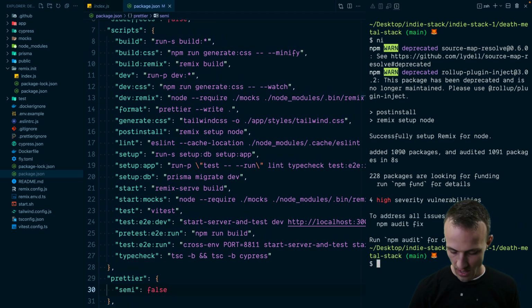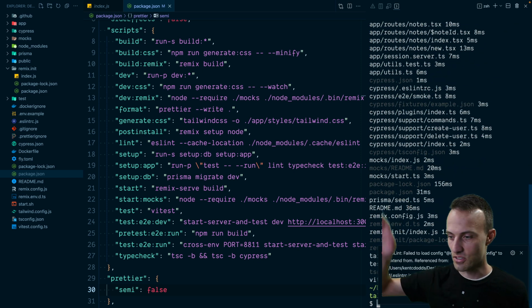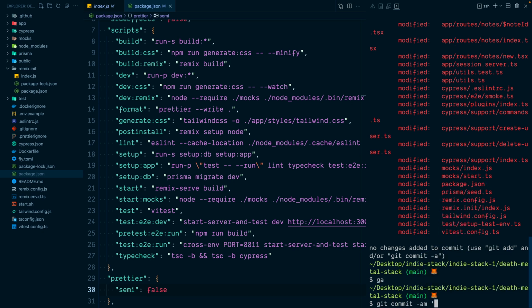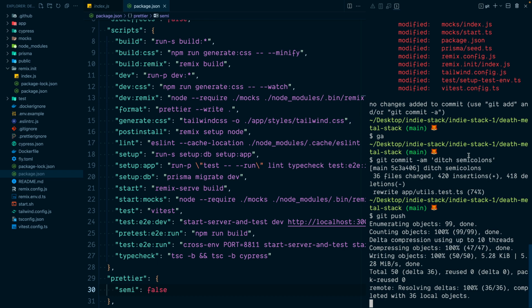Let's get rid of that. npm run format so that I can get rid of all the semicolons. We don't like semicolons, get rid of those. So now we'll commit "init or ditch semicolons". And now we'll push this up.